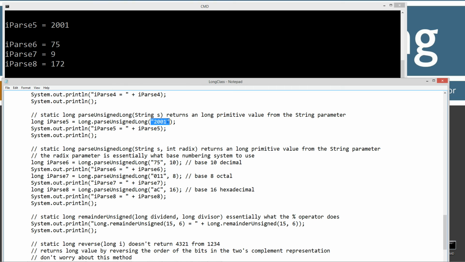So 2001, that'll basically return right back 2001. And then the radix here, if I do string literal 75 base 10, that'll be 75. If I do an octal literal 011, that will be essentially equivalent to a decimal 9, passing it the 8. And if I pass it 16 for hexadecimal and I pass it AC, and you'll notice for hexadecimal, the upper and lower cases don't even matter. That's why I did that. But the AC hex into decimal is basically 172.